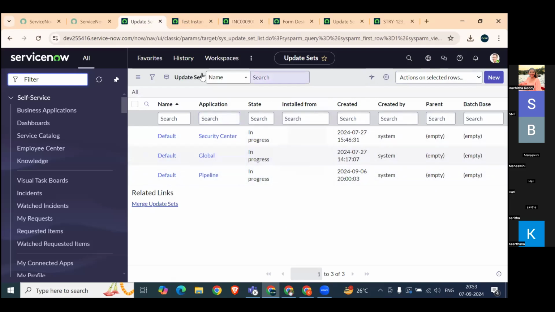But you can't move the whole dev instance to production. It's cloning. Cloning every time is not a good process or best practice. That's why we capture everything in the update sets. That's it. Right, Manaswini. So I'm not talking about cloning the dev instance or another instance.